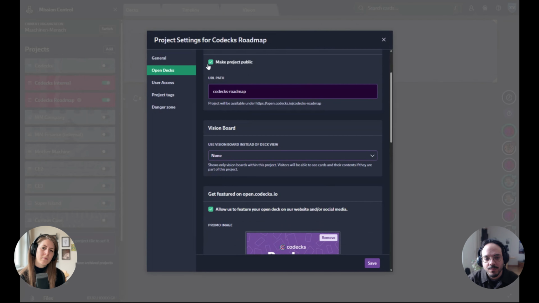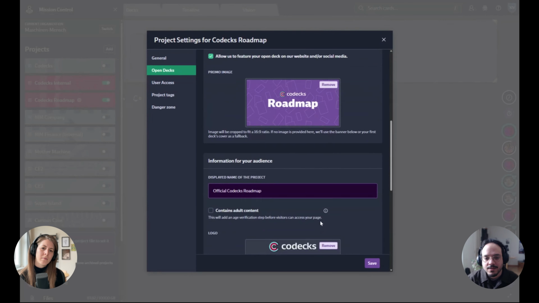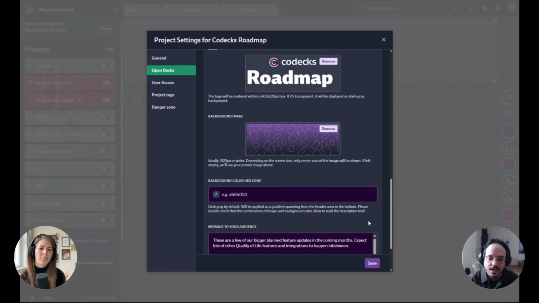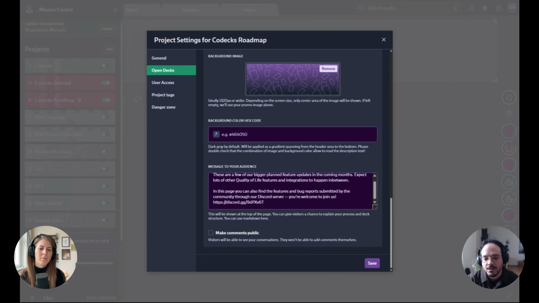So you can make it public here. With this button, you can choose the URL and so on. You can customize it, add your own nice images and so on, override colors, etc., so that your page feels welcoming and nice.